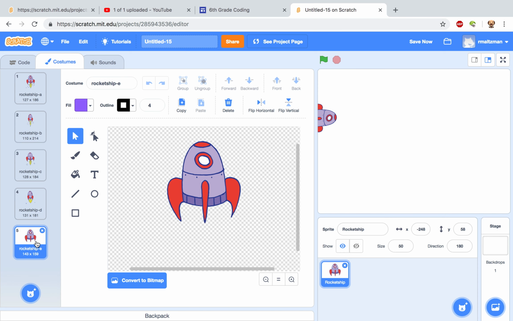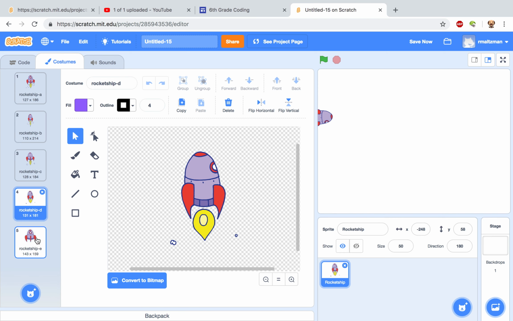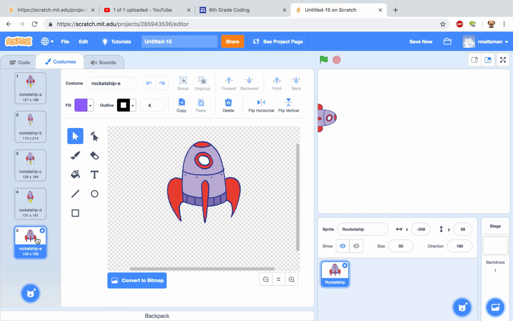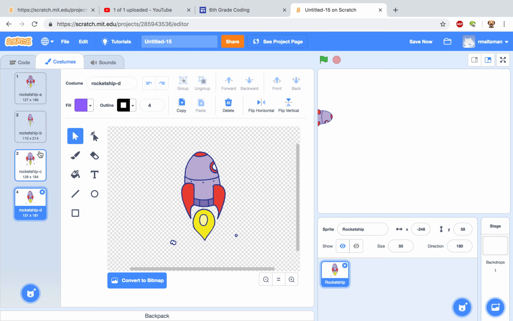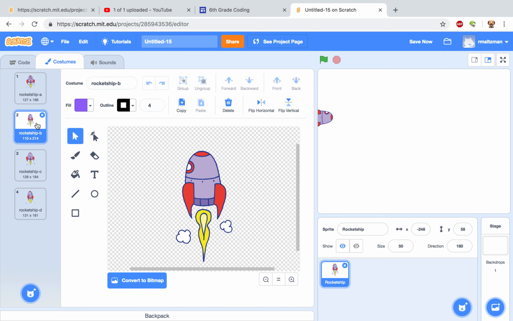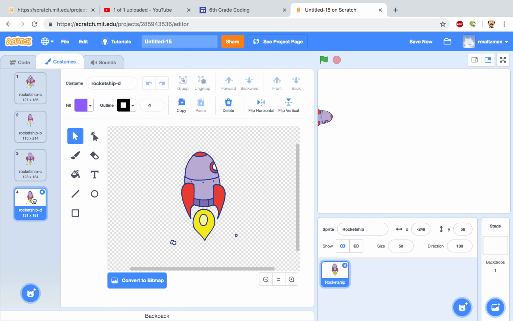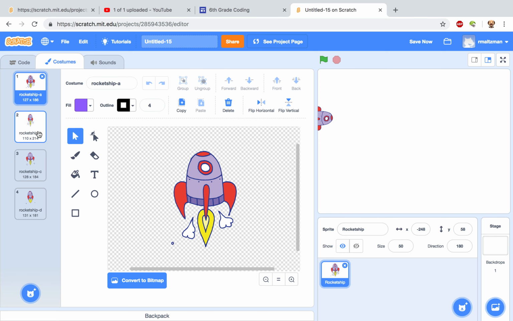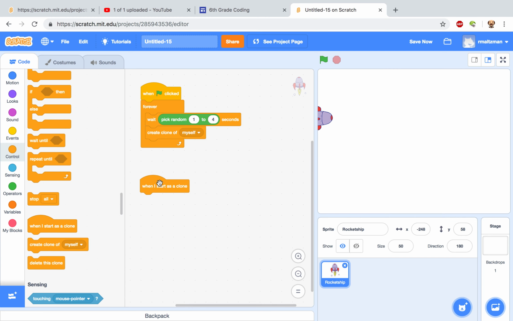Except I don't like this one because it's bigger than the other ones, I've noticed. So it looks a little bit bizarre if you include this costume. So I'm going to go ahead and delete this costume, costume 5. But these 4 costumes actually look like a great little animation of spinning and rocket firing and not firing and stuff like that. So it's really cool.